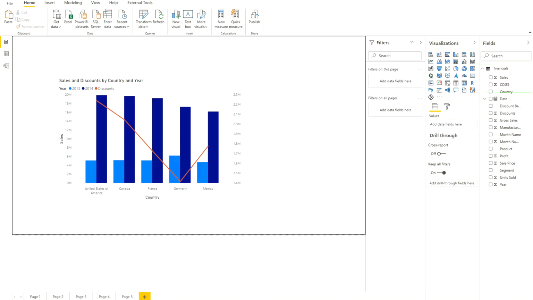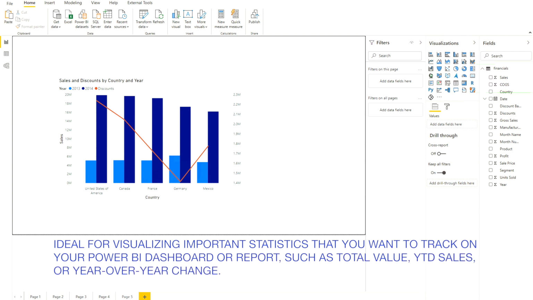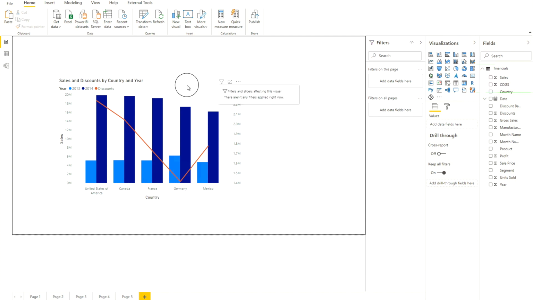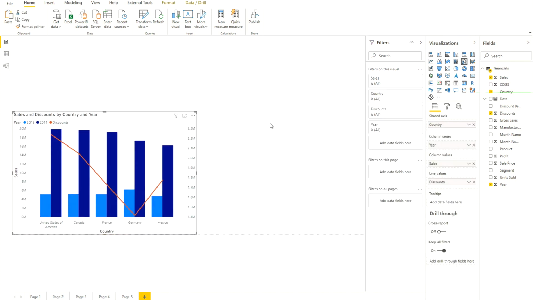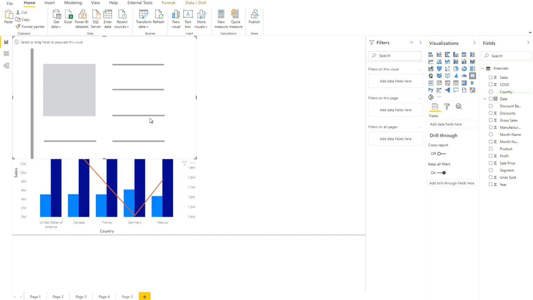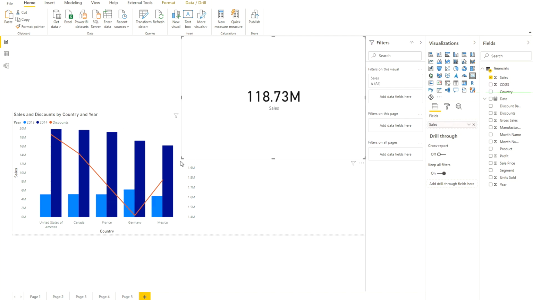Now let's say card visualization. The card visualization displays a single value, a single data point. This type of visualization is ideal for visualizing important statistics that you want to track on your Power BI dashboard or a report, such as total value, YTD sales, or year-over-year change, etc. In this report, suppose we have this chart right now. Let me put it in the corner, and this is my card where I can have a single value. That means if I want to see my total sales, I just need to drag and drop it in the field pane and it would automatically give you your total sales.